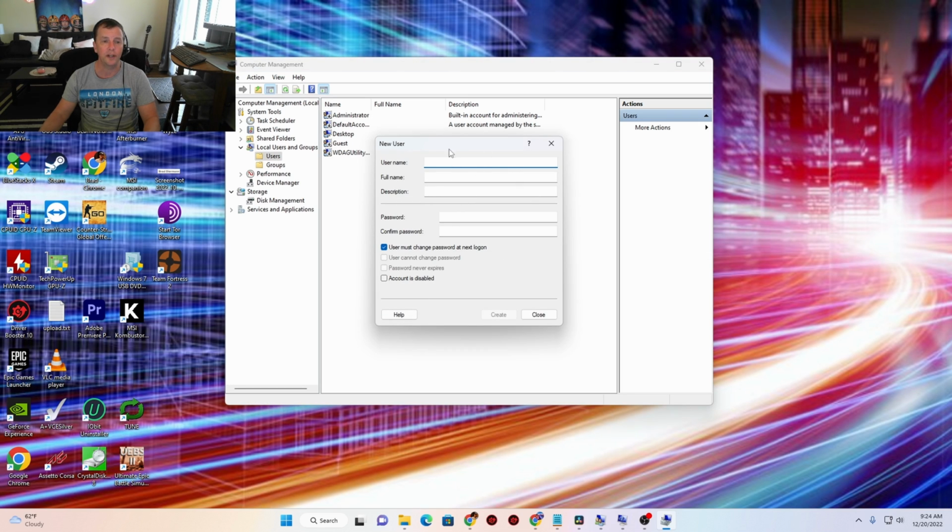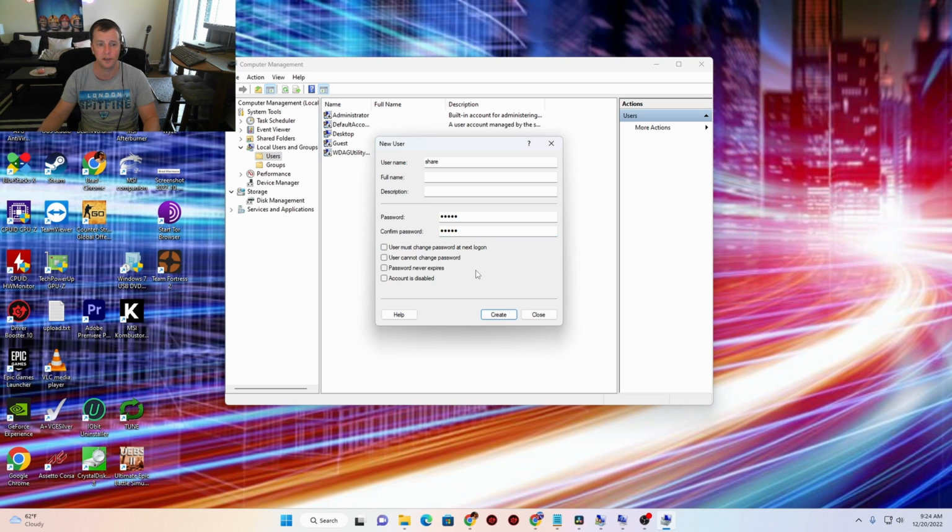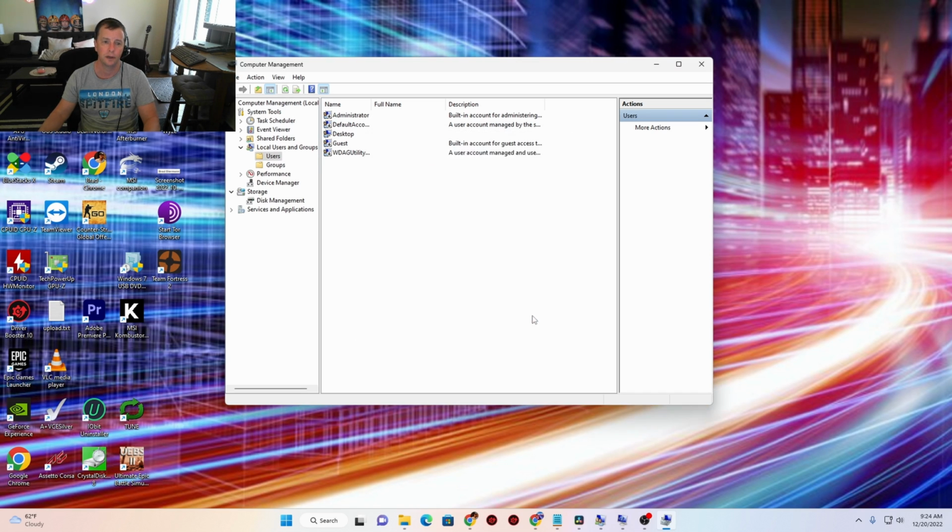Pops up a little window here asking for a username. Make it easy, just type share. You can call it share. Password, put share. Confirm the password of share. Uncheck user must change password at next logon. So you've done the user here.